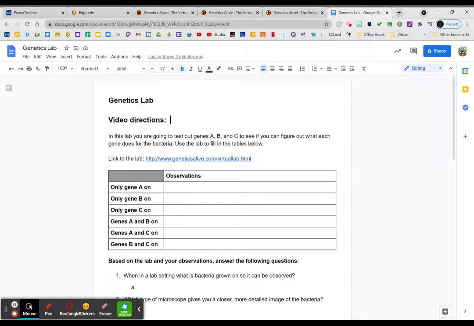Right, so these are your video directions for this genetics lab, okay? The first thing, it says in this lab you're going to test out genes A, B, and C and see if you can figure out what each gene does to the bacteria, okay? This is the link to the lab right here in blue. And you're going to be filling in this table first off. That'll be the easiest thing for you to do, start filling out this table.